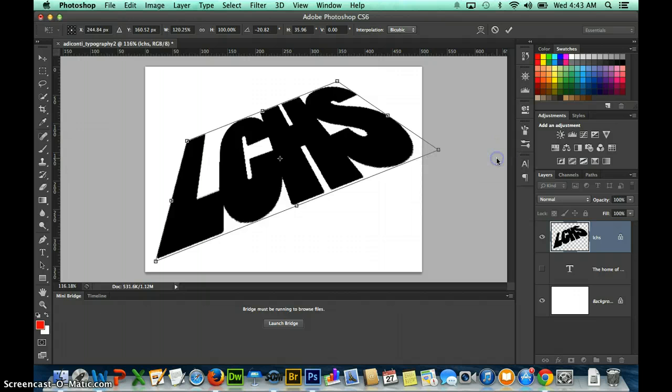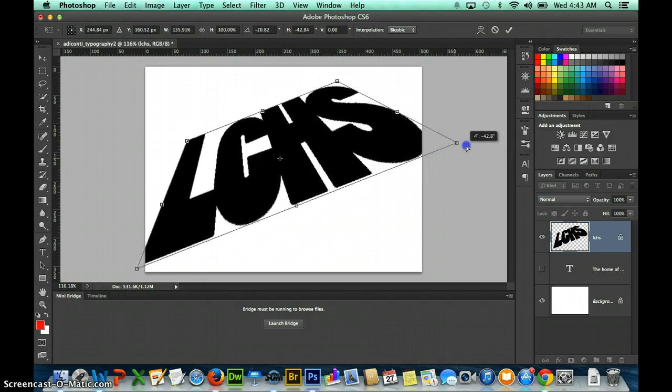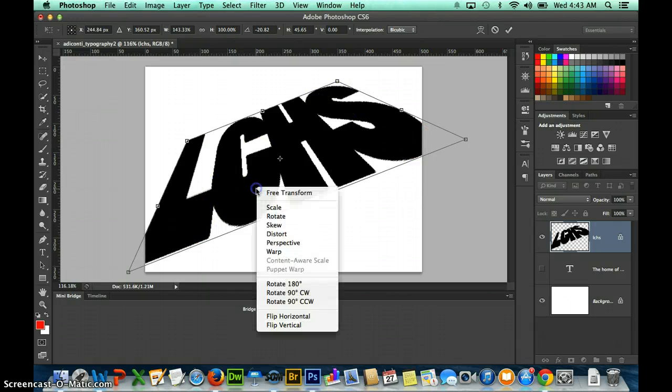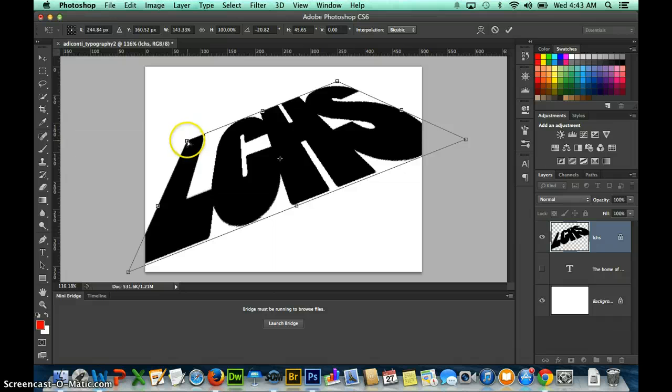I'm going to close that character palette. Okay. And I'm actually going to go off the page. I kind of like that. And then I'm going to also control click or right click with a PC. And I'm going to choose distort just a little bit.